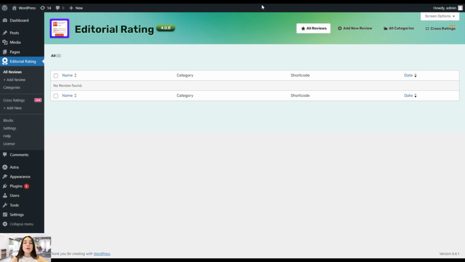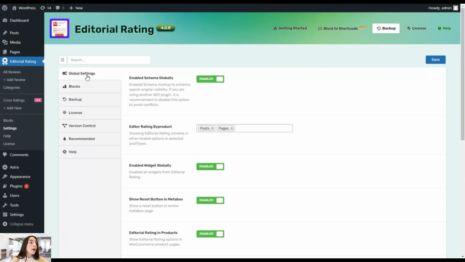Now I'm on my WordPress dashboard, and here I've already installed and activated the Editorial Rating plugin, and let's see what we can do with it. First, let's head to our settings page to configure them. And the first one is the global settings. Here you can enable schema globally. This is a great SEO feature.